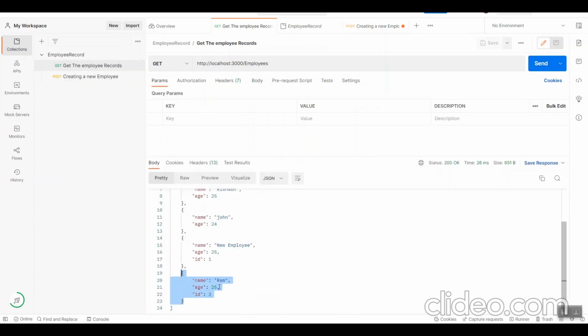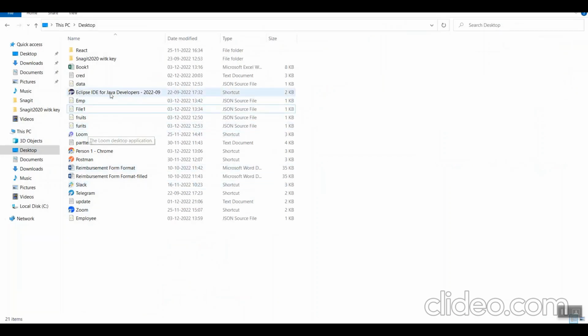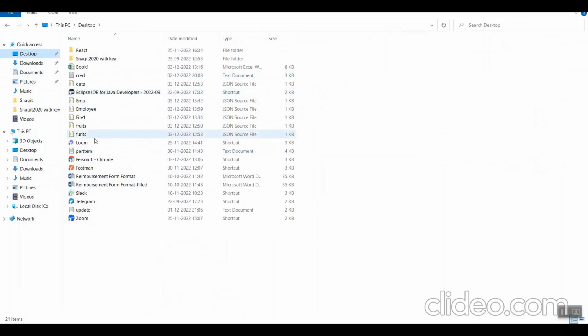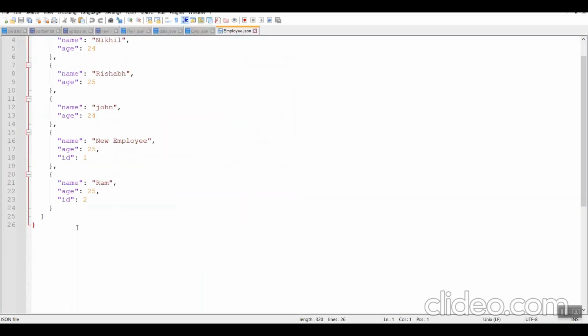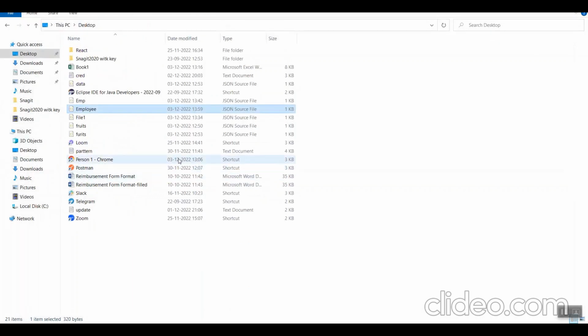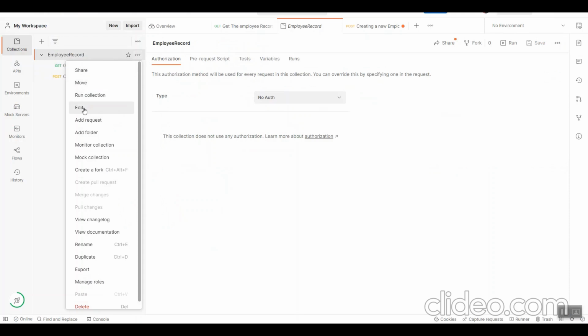The new record has been added in your JSON file, and you can also check this record has been updated in your employee.json file. So where is my employee.json file? Here it is. Let me open this one from Notepad and you will see the record has been updated in your JSON file as well. Okay, let us close. Let us do some more operations on this request URL.